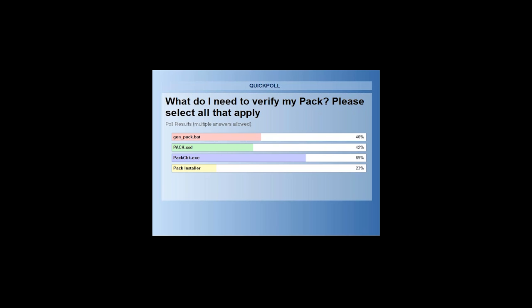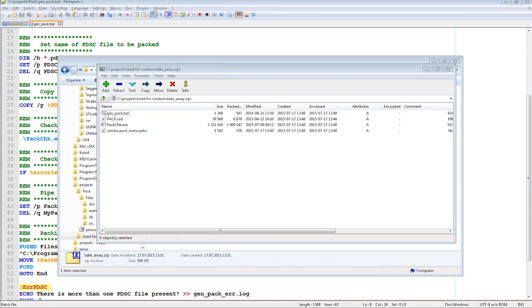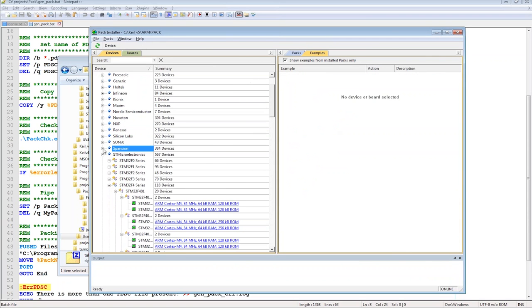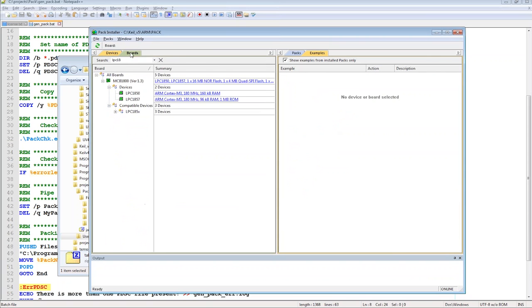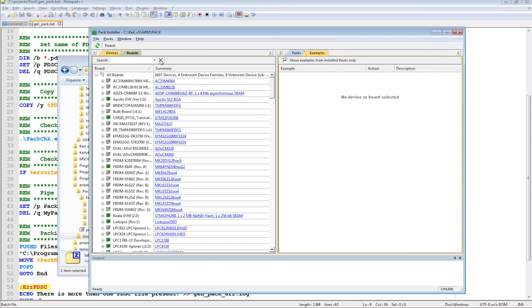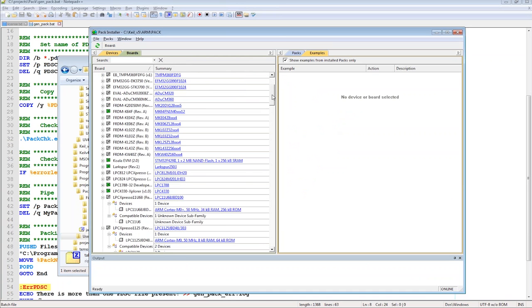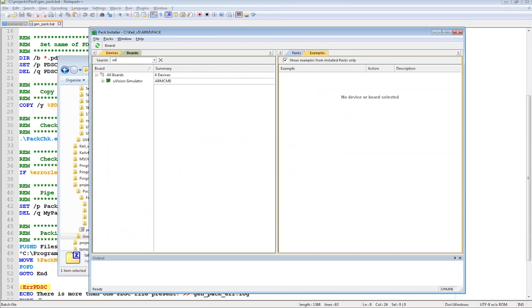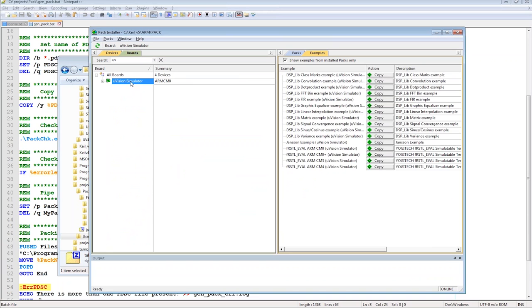Okay. So I hide this, and you should see my screen again. Yes. So let's go to pack installer. As I said, I have added an example for a board called Microvision Simulator. So here it is, Microvision Simulator.